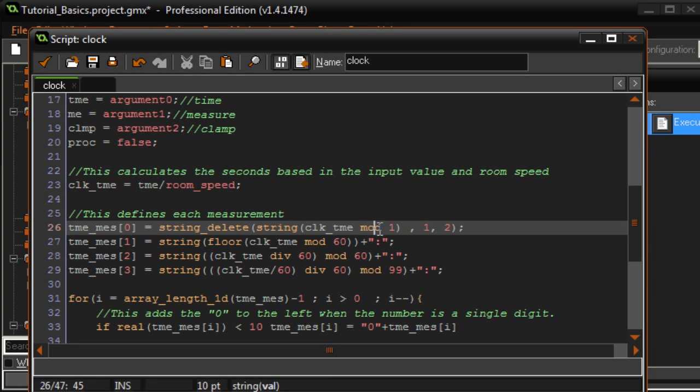Now what mod does is it takes the remainder of the numbers that you're dividing together. So clock time mod 1, essentially all that does is keep that number, because we're constantly adding to it, it is going to keep growing. It's going to keep on adding digits. We don't want to add digits, otherwise it will break our string_delete. So clock time mod 1 keeps it in a range from 0 to 99, which works out perfect for us. So then 1, that's the index, then 2, how many to delete? 2, obviously, because we want to delete the 0 and the dot.